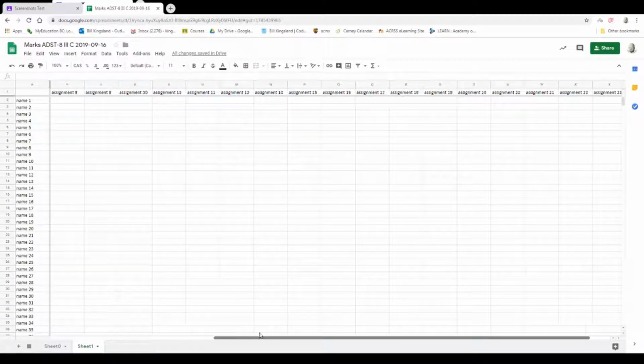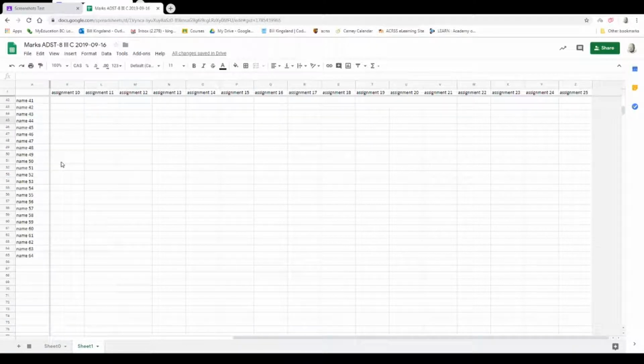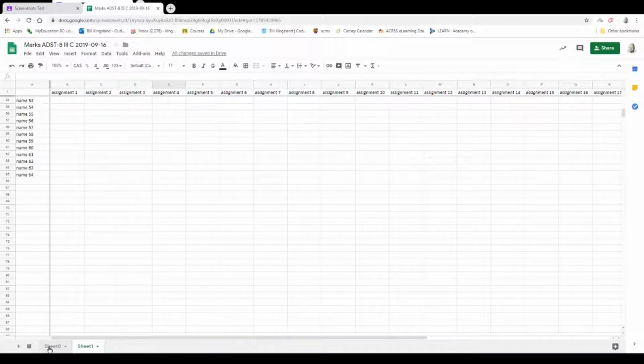So now, as I scroll along here, okay, I don't have any values in there, but if I did have values, we would still be able to see the names. And if I scroll down, which I'm doing, you can see even when we get to the very bottom here, I can still see the specific assignment along that top row. So that's a very handy feature in a spreadsheet. I'm going to go back to the initial sheet.